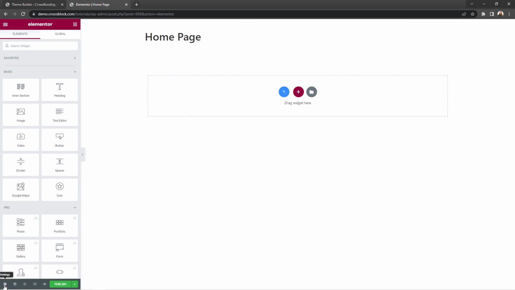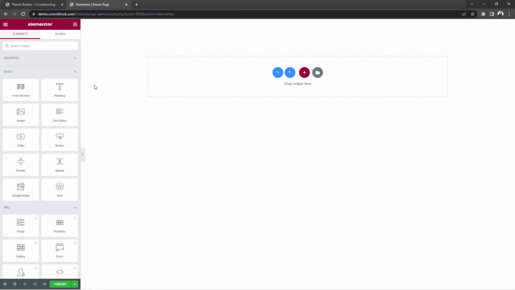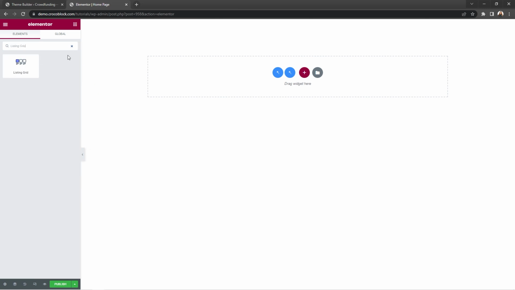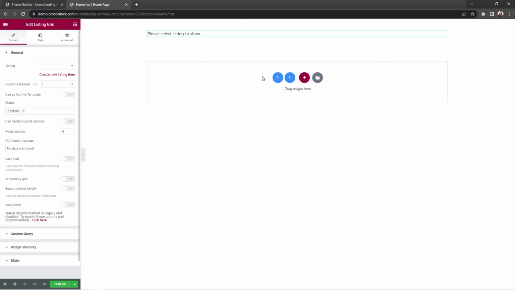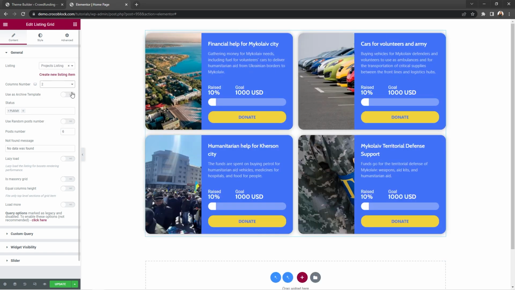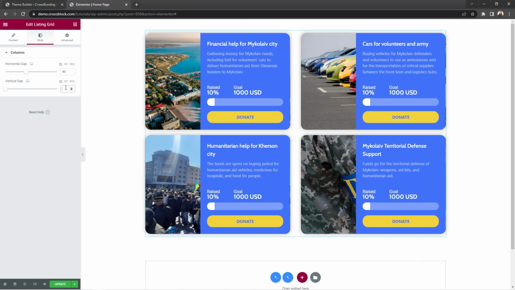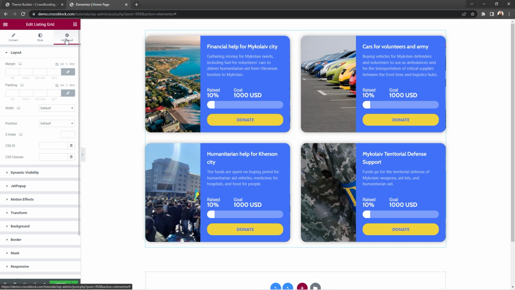In the page settings, hide the title and choose Elementor Full Width as the page layout. So now let's search for the listing grid widget and place it onto the canvas. In the listing source, choose Projects Listing, set number of columns to 2, and enable Equal Columns Height option. Then go to the Style tab and set horizontal and vertical gap to 40 and add some padding at the bottom. 80 pixels should work just fine.